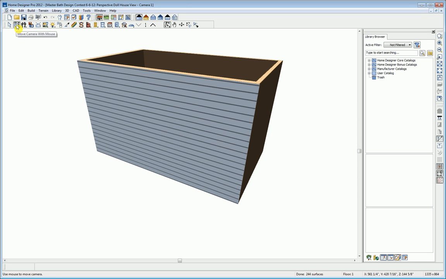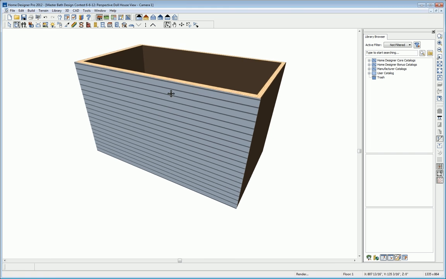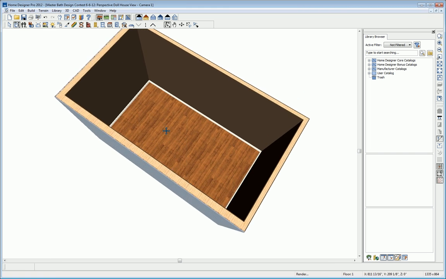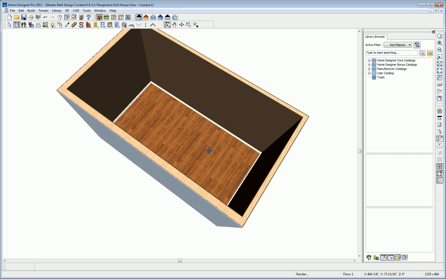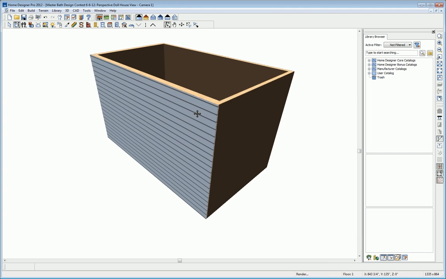And I'll be using my Orbit with mouse tool. You can just click and drag. And zooming over this room, you'll notice that we have our flooring, we have our molding, and we also have all of the materials for our walls.